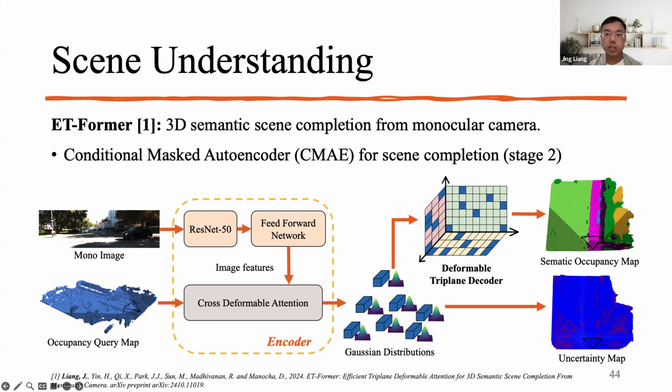In the second stage, we use the conditional masked autoencoder for scene completion, the same as what we did in MTG, because the embedding space is also the Gaussian space. So we can literally use the variance of the Gaussian as the uncertainty of the estimation. And here, each Gaussian distribution represents a voxel. So we have the uncertainty of the voxels.